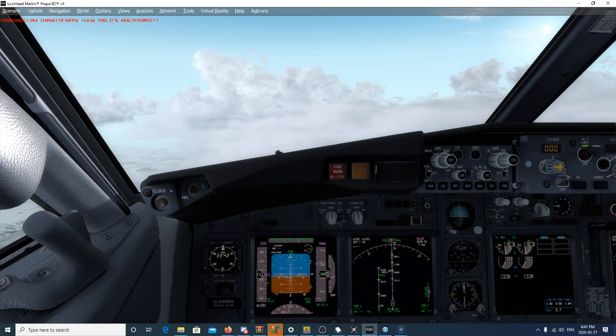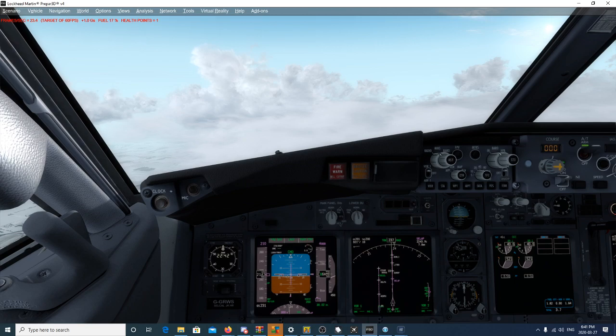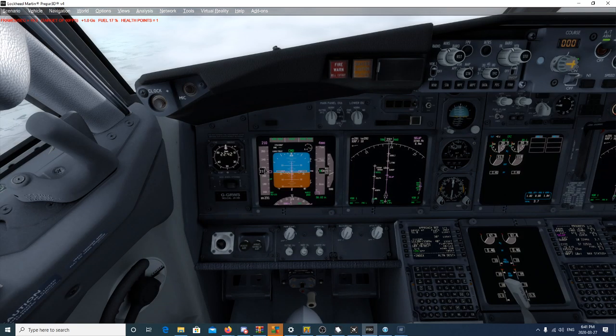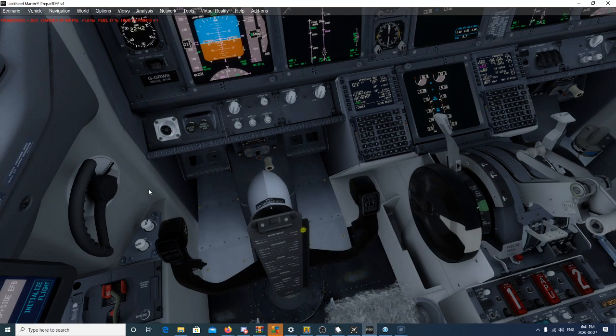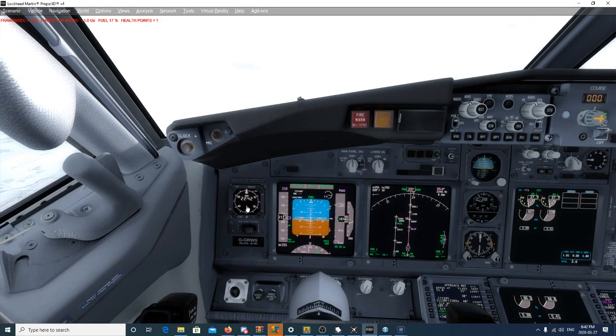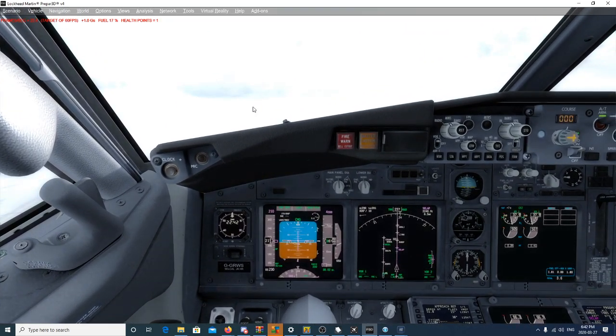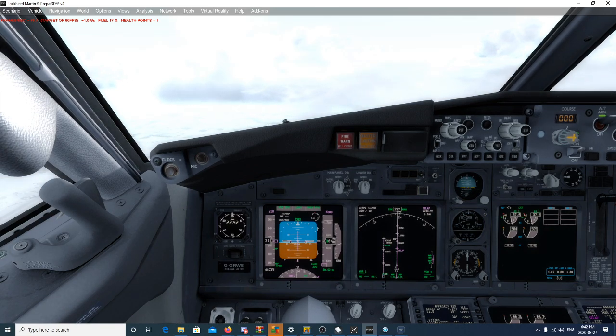Approach, good evening, Air Canada 421 is at 13.5 with information Papa. Air Canada 421, Toronto Arrival, good evening. Expect ILS Papa landing 6 left, descend 8,000. Descending 8,000, Air Canada 421.